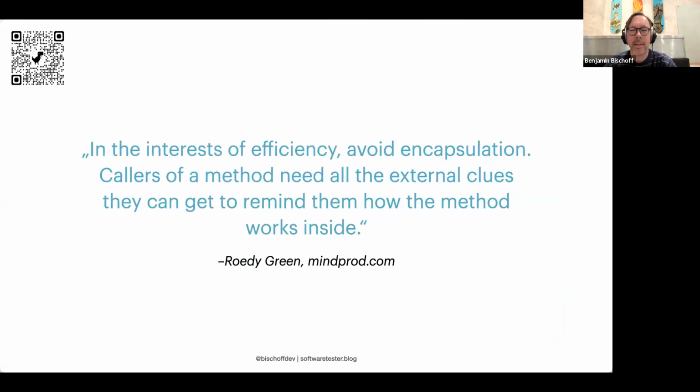So that's one of the quotes from the essay that I really like. In the interest of efficiency, avoid encapsulation. Callers of a method need all the external clues they can get to remind them how the method works inside. And the other tips in there are along this line.